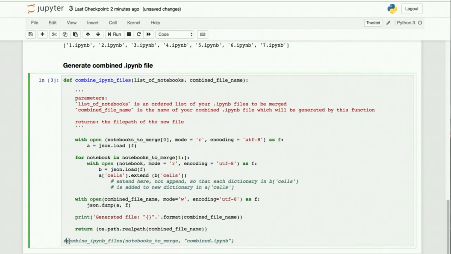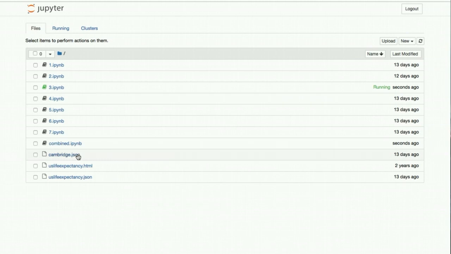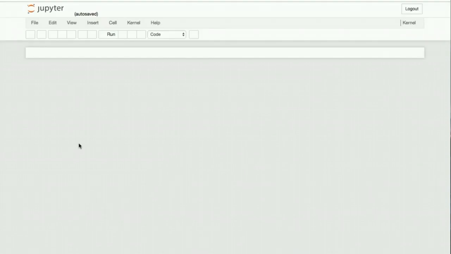Okay, so finally I'm going to uncomment this and actually run the function so that it will generate our new file called combined.ipynb. So I'm running it now. It tells me it generated the file. So let's go ahead and look over here and see if the file was in fact generated. Yep, there's combined.ipynb. And if we look at it, let's see, fingers crossed that it looks right.